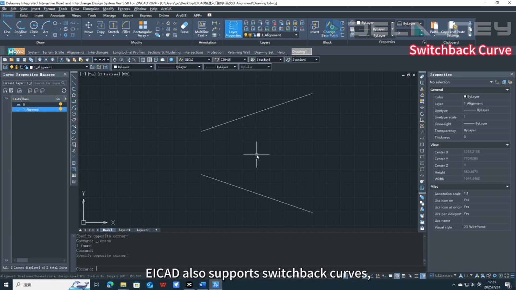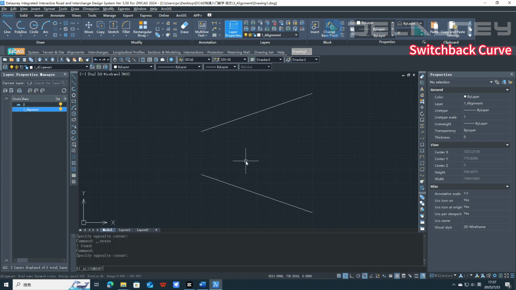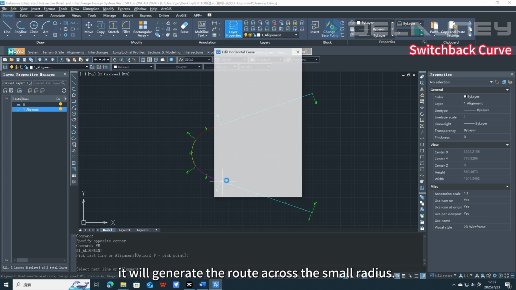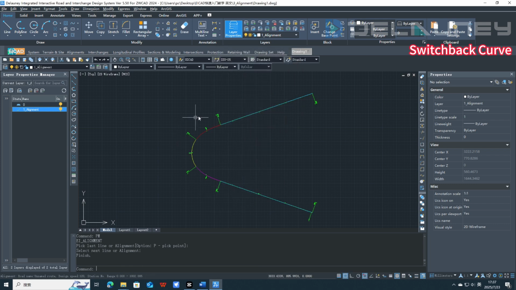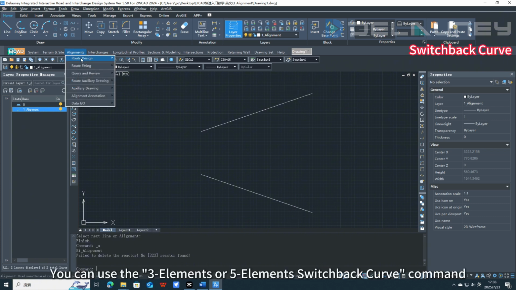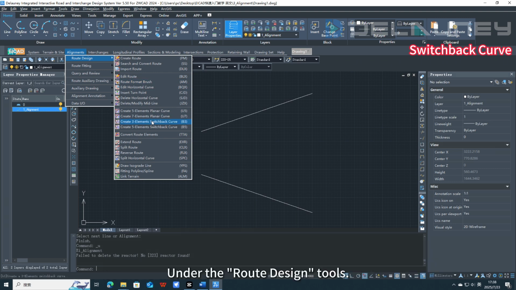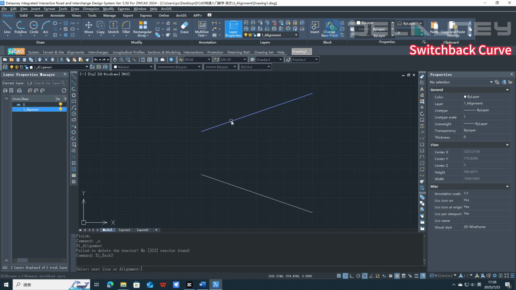EICAD also supports switchback curves or oval curves design. When we try to design a root with the Create Root command, it will generate the root across the small radius. If you want to generate a switchback root across the large radius, you can use the 3-element or 5-element switchback curve command under the Root Design tool.